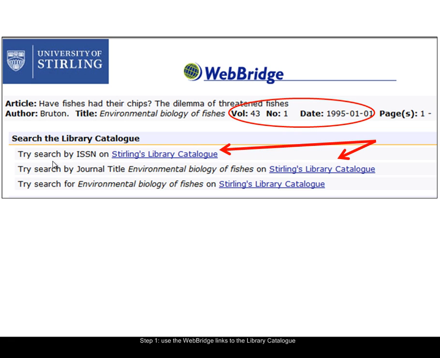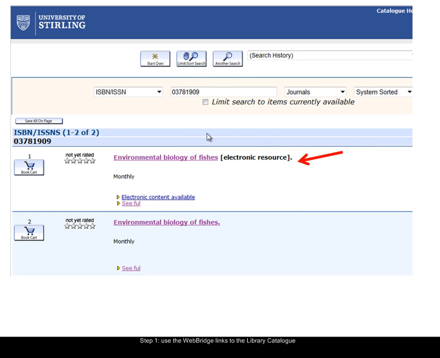You can search the library catalogue by ISSN. This is a unique number that some journals have. Or you can search for the journal title. If I select the first link here, I'm taken to the library catalogue where it has run the search. We have two records for the Environmental Biology of Fishes journal. The first one says it is the electronic journal, and the second one here is a paper copy of the journal. Let's look at the electronic copy of the journal first.